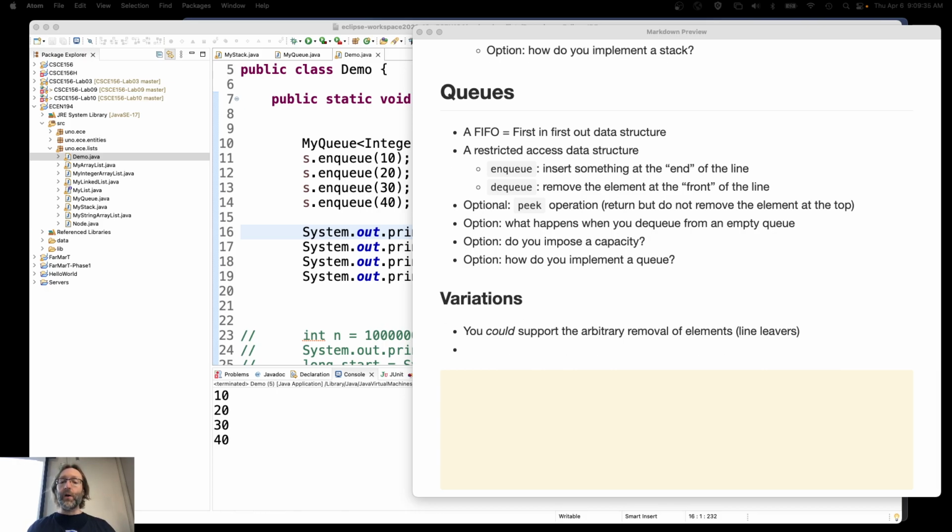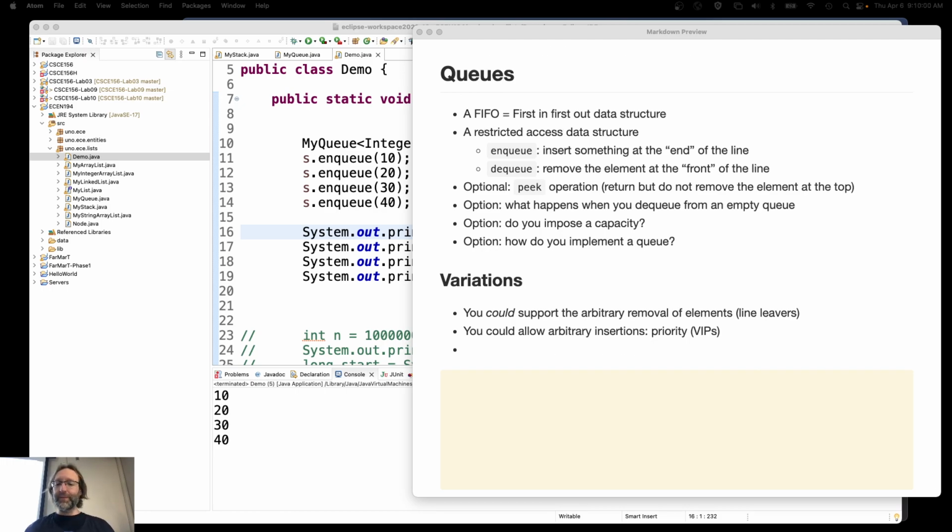You could allow arbitrary insertions. Now again, think in terms of lines here. Why would you want to maybe do that? Something needed priority. Yeah, priority. In fact, that's exactly the term that we use. I was going to say VIPs, very important people. They go to the front of the line, sir, because they paid more or something. Wouldn't they be within a separate queue? Maybe line jumpers.